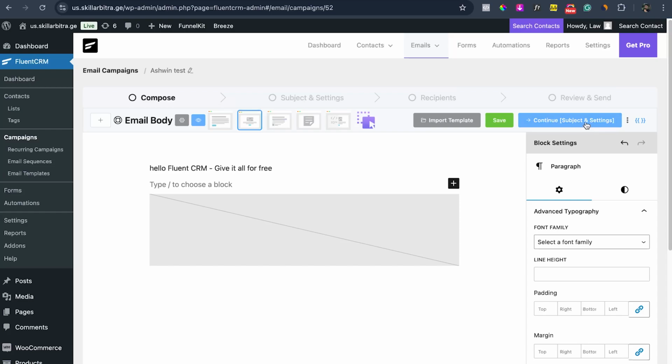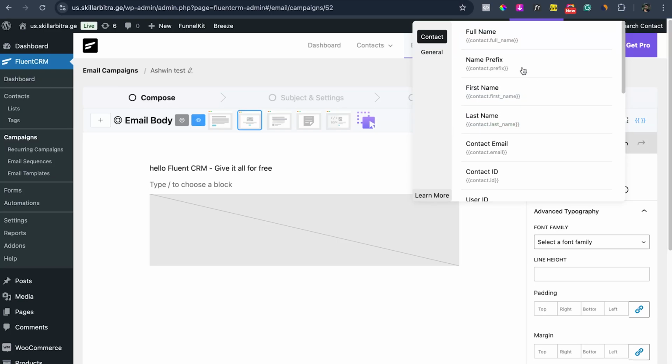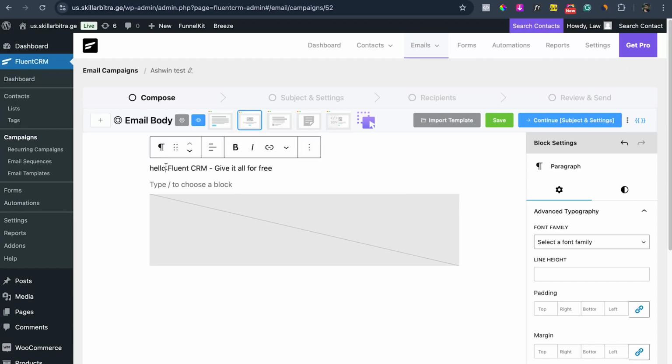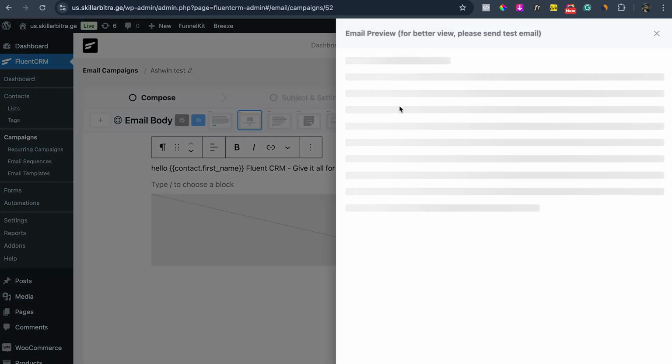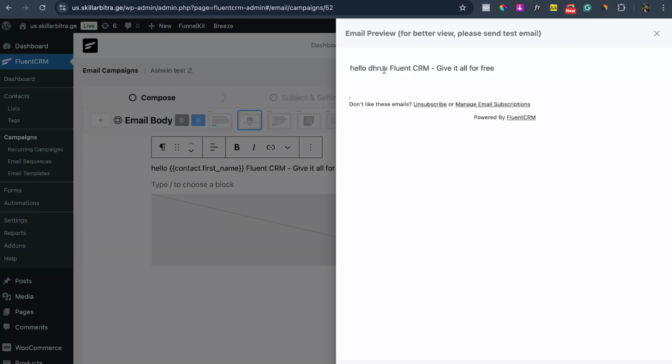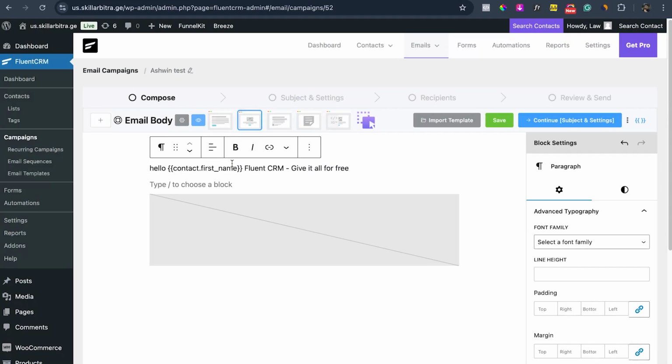Now Fluent CRM will actually, just wait a second. I forgot a very specific thing, which is the dynamic tags. Once you click on this, you get all these dynamic tags that you can use in your email. Let's say you want to call someone by their first name. You can copy this dynamic tag, come here, click and paste. Now, if I preview this, you'll see: hello Dhruv, Fluent CRM, give it all for free. All right. So this is how you use the dynamic tag in your email.